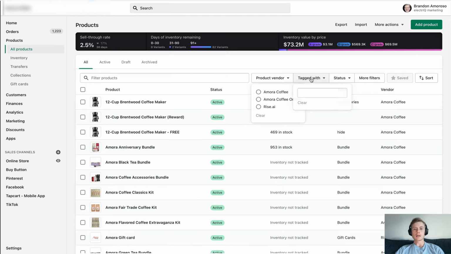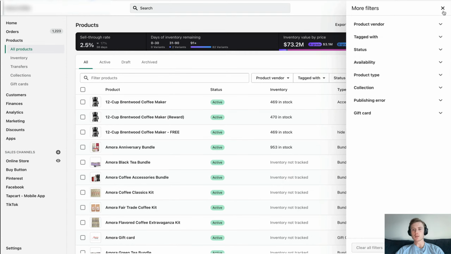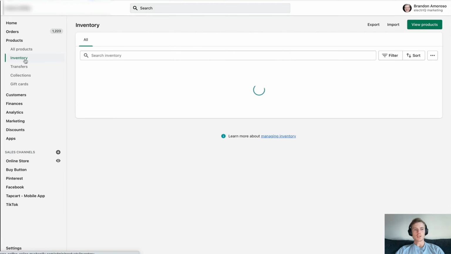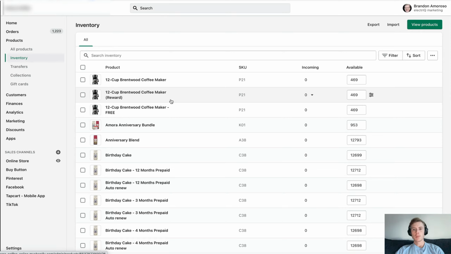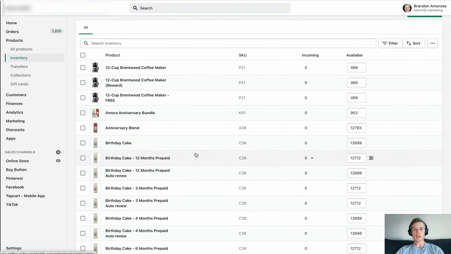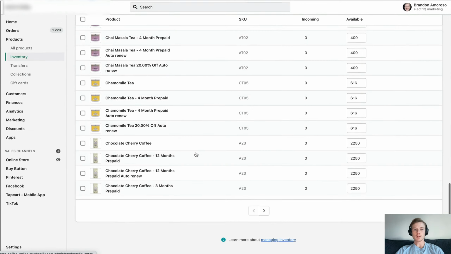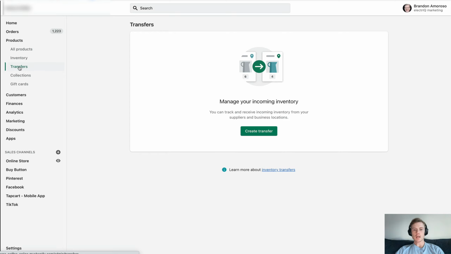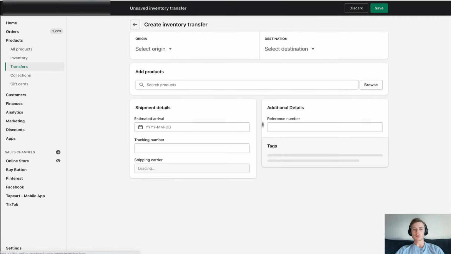You can look at different vendors, you can filter by tagged with, status, and there's a bunch of other filters that you can do, but for the most part, this is where your inventory will live. There's another inventory tab here underneath products. I don't find a whole lot of use with this, as you can view available inventory within the products, but if you want a high level look at what's available, what isn't, this is somewhere you could come in and look. There's also this transfers tab where you can view and receive incoming inventory from your suppliers.